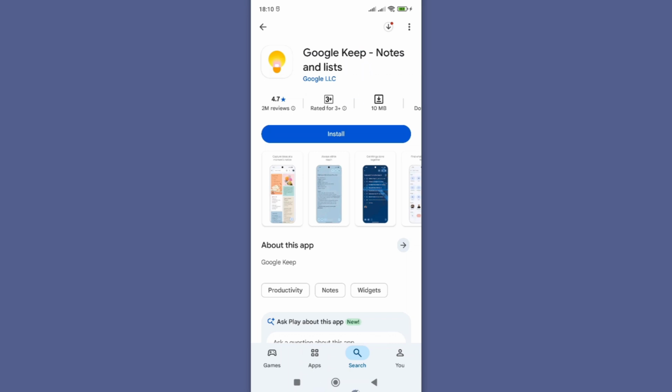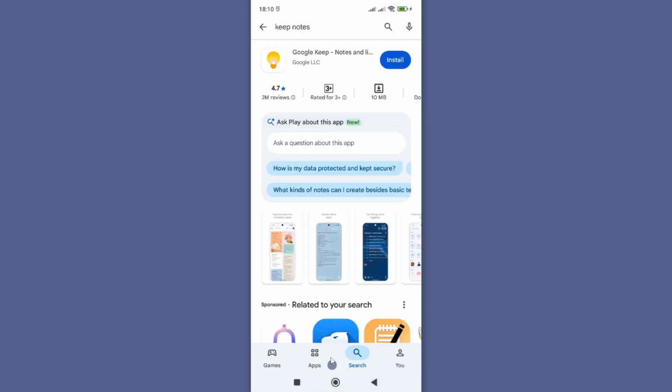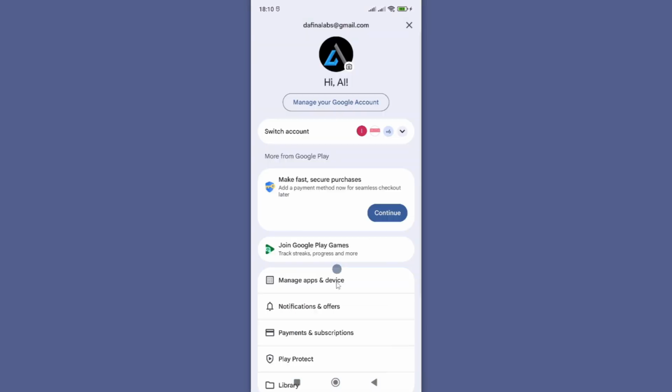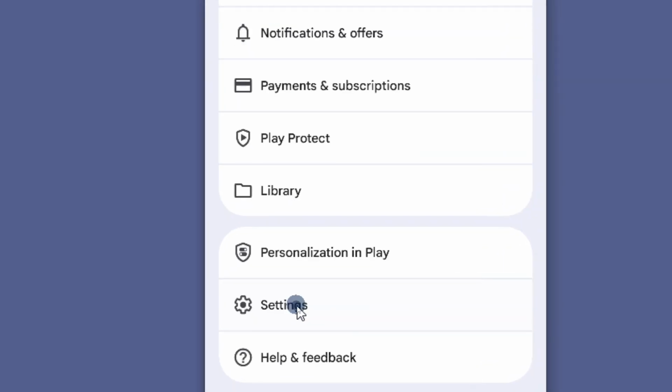Alright, in the first method, you need to go to Google Play Store. Make sure you are logged in with your Gmail before you try to install the app. However, if you are already logged in but unable to install the app, then just tap on your profile icon on top here and then go down to Settings.